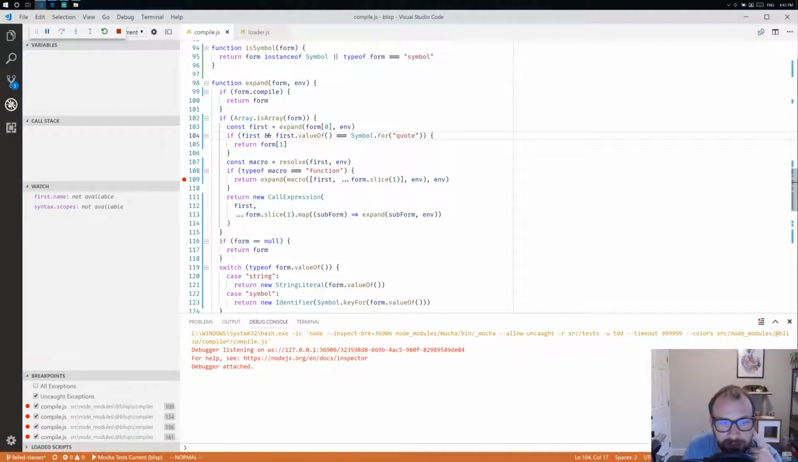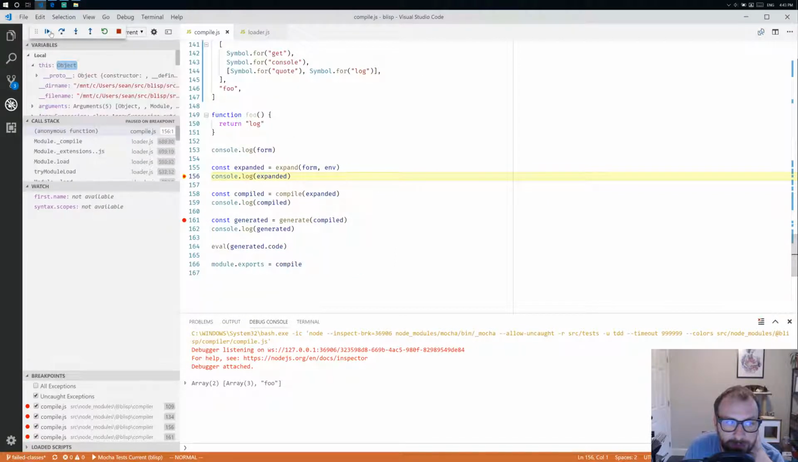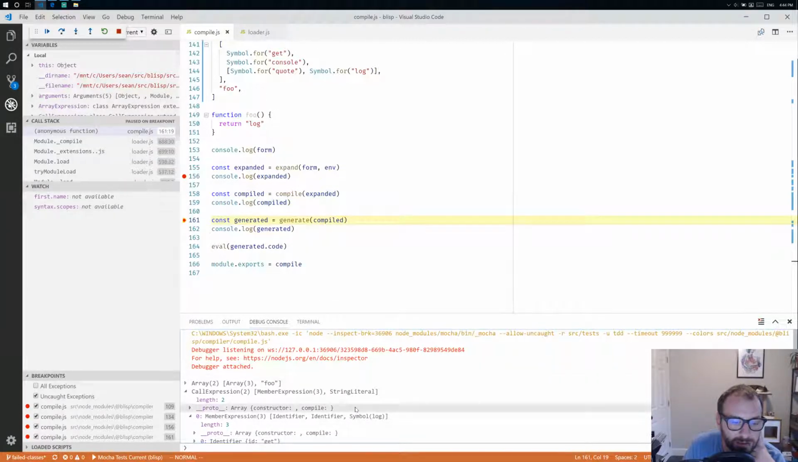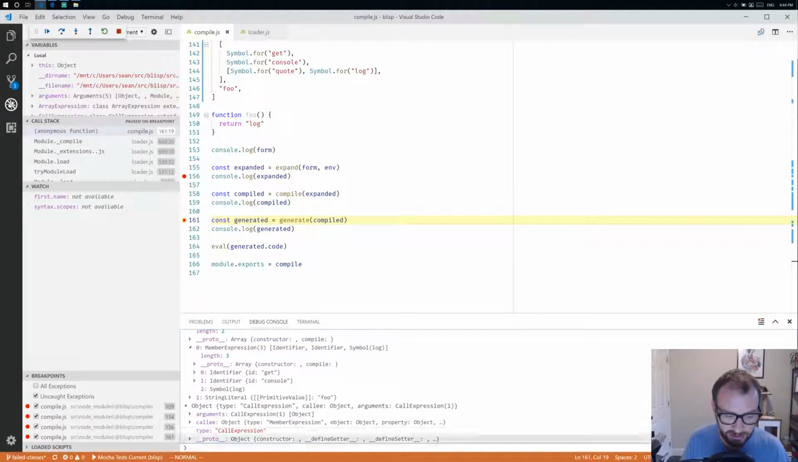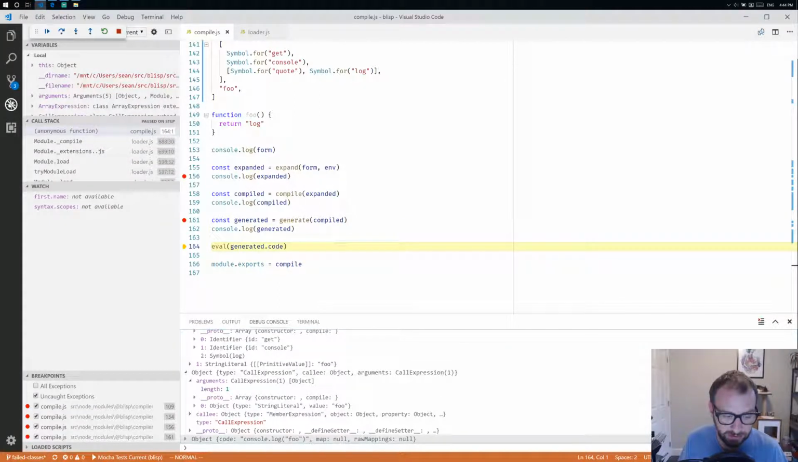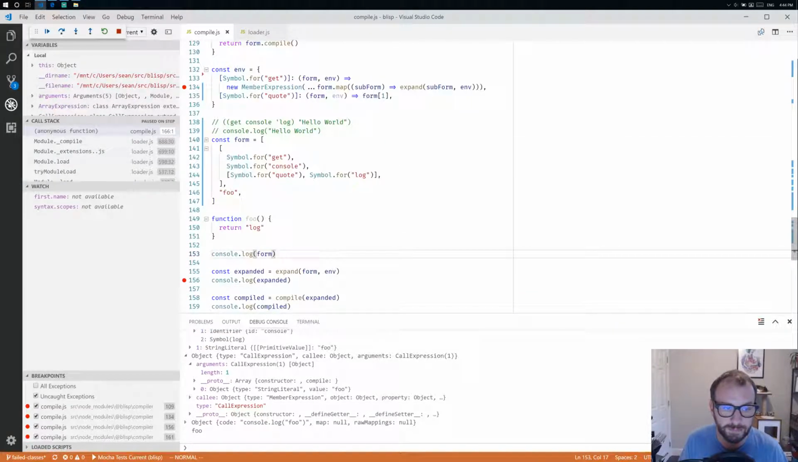Not super happy with how this is going, honestly. Okay, this time we have our symbol, so we should be able to compile it. Let's take a look at the compiled. So we have a call expression. Callee is a member expression. Arguments is a string literal, so we should be able to generate it. And let's see what we generated. Console.log foo, great, and we will log out foo. But we wanted that to be hello world.